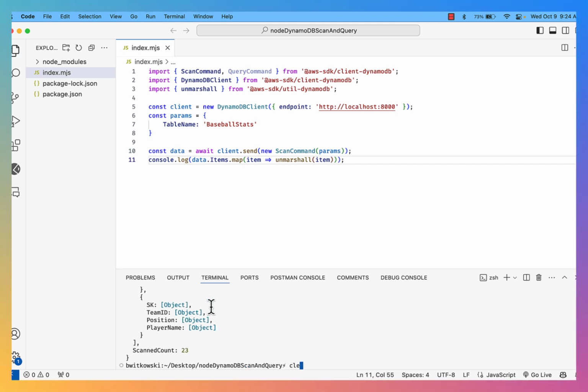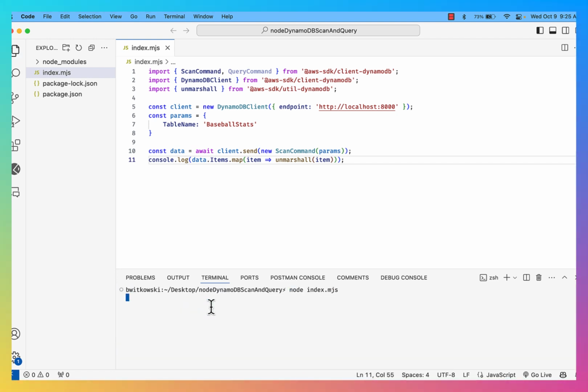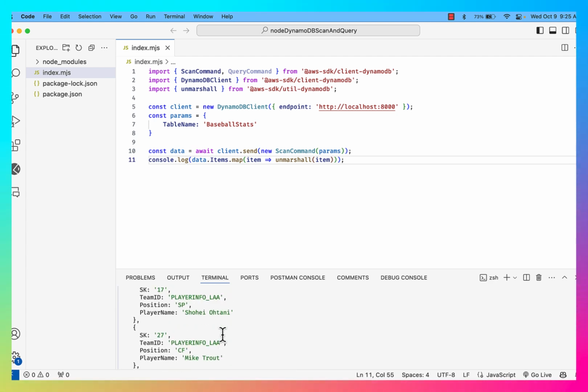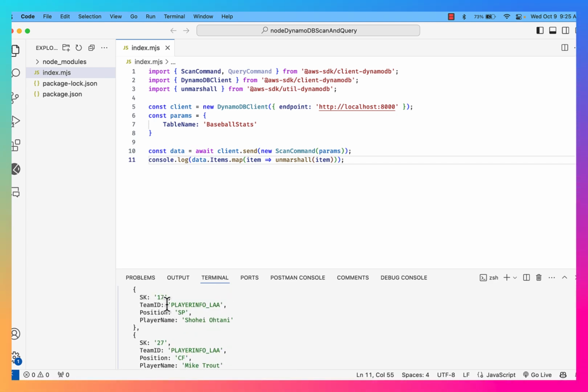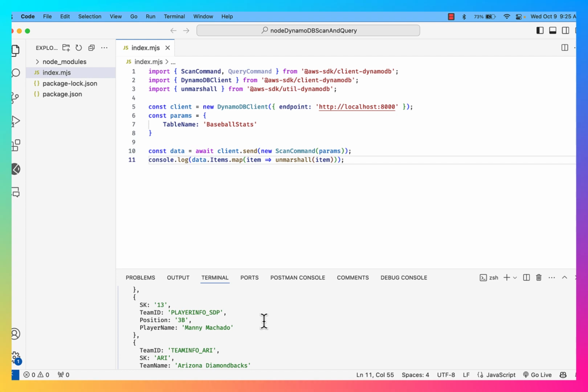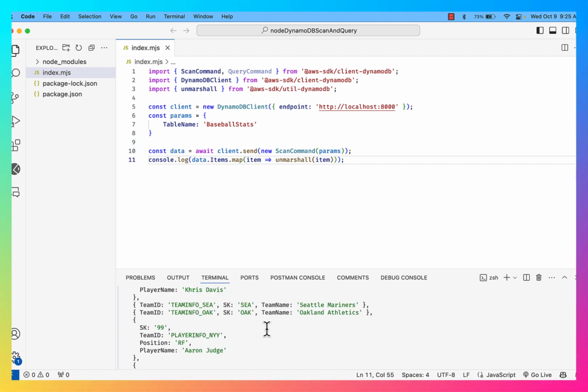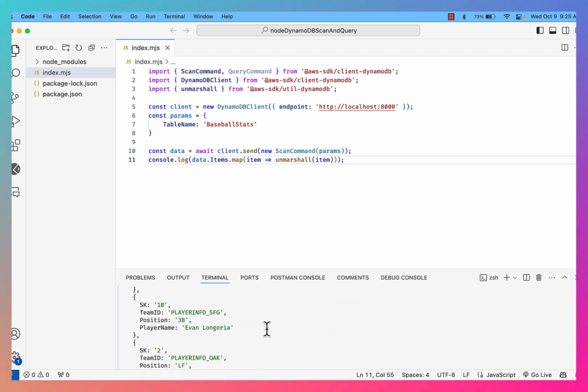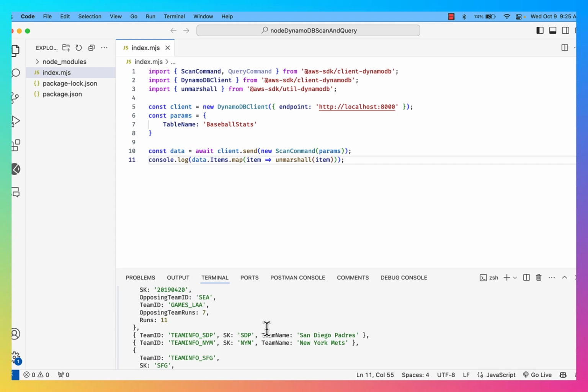Now if I come down to the terminal, clear again, and run this, I'm looking at the unmarshaled data, and you'll notice that each of the individual attributes is no longer an object. It no longer has that indicator saying the data type is a string. You might think that's problematic, but you'll see how the unmarshalling actually works if I can find a numeric value. I think I'll find numeric values in the games.